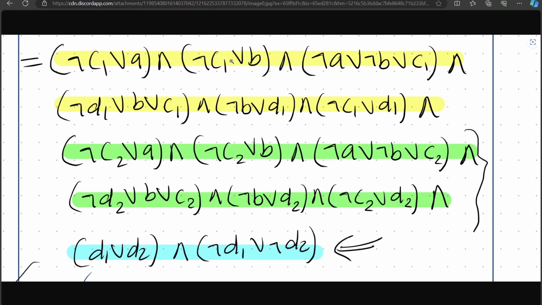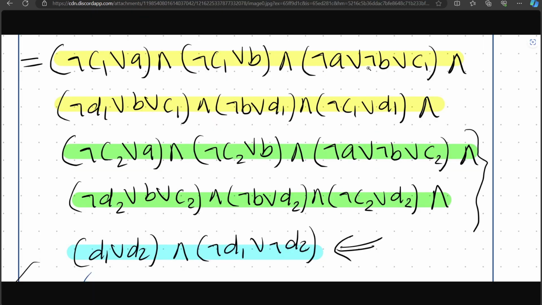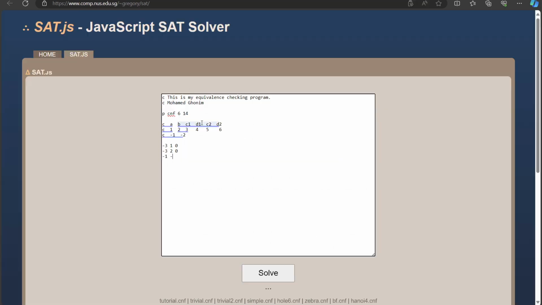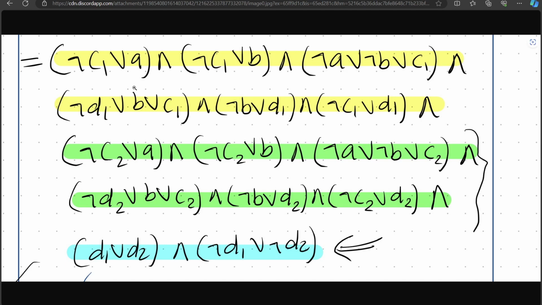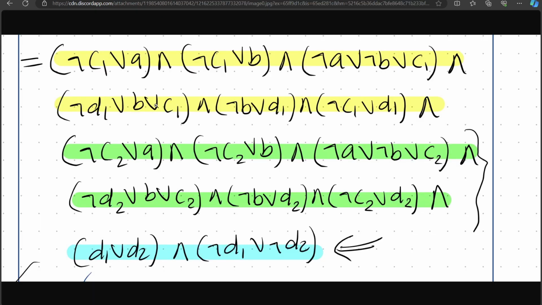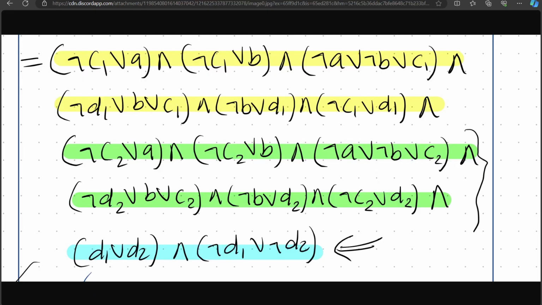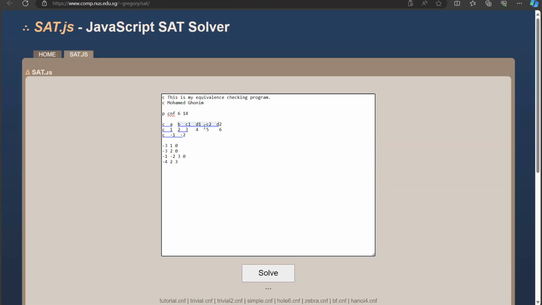Or, here, not C1 or B is 2, end with a 0. Not A, not B, C1: not A is -1, not B is -2, C1 is 3, end with 0. Right? And then we have not D1, B, C1. Not D1 is -4, C1 is 3, and B is 2. The order doesn't really matter because they are ORed together.